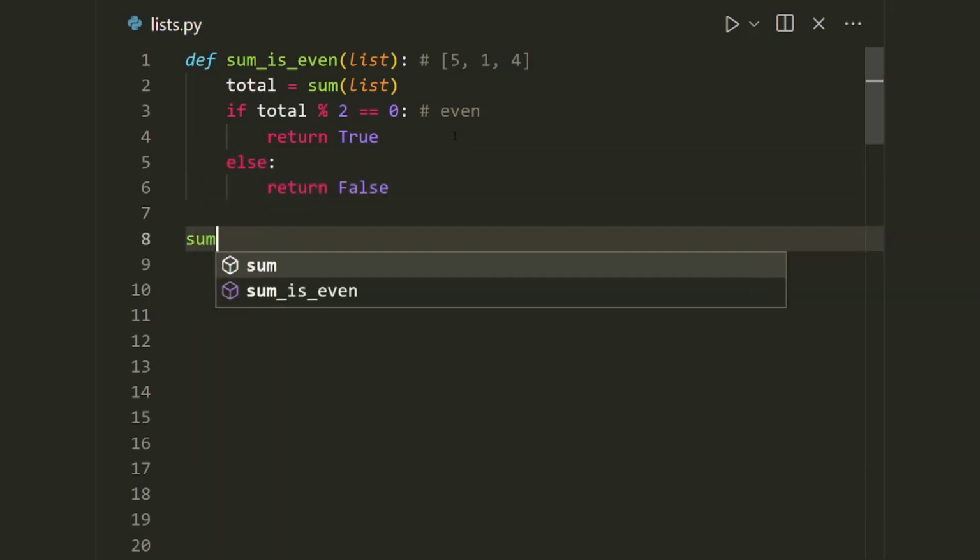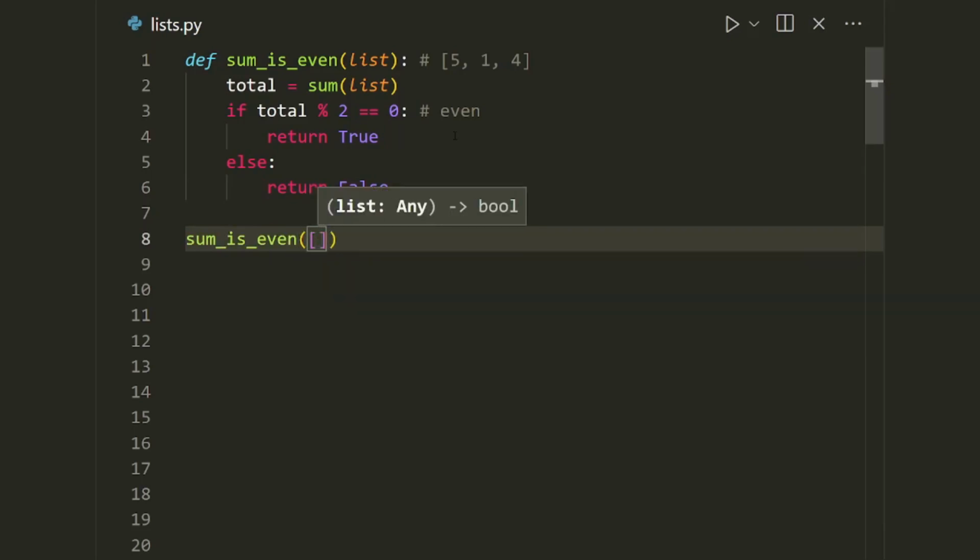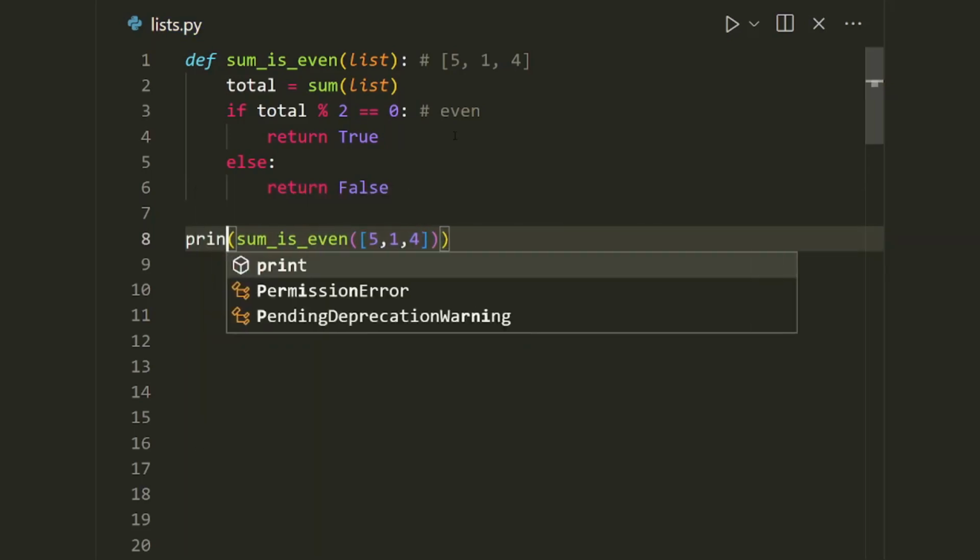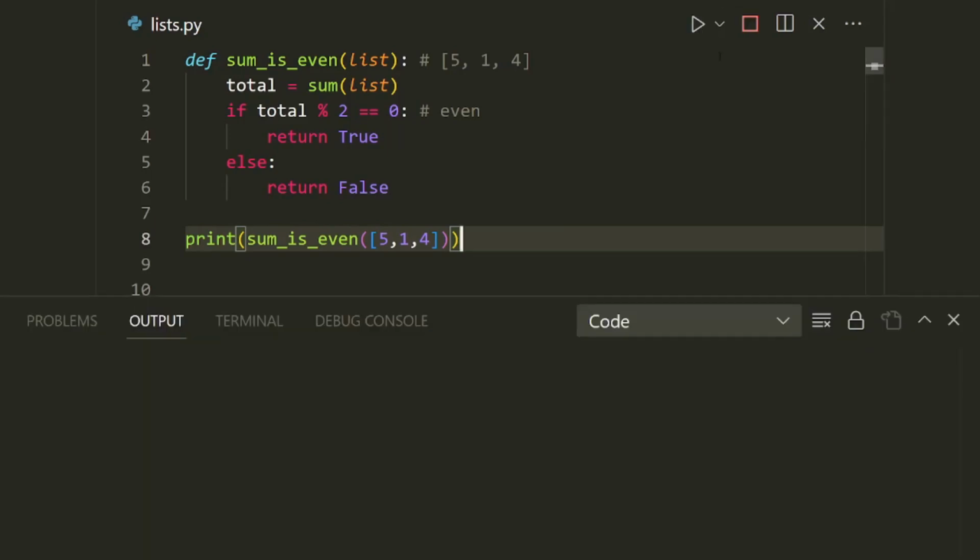And let's call our function. We'll just pass it 5, 1, and 4, and I'll print the result. So this is going to be 10, so it should return true. And if I just add 1 to this value, so 11, yeah, 11 is odd, so it returns false.